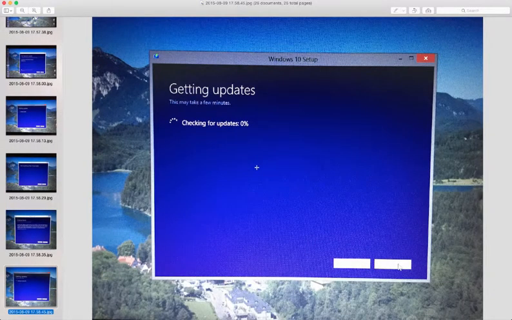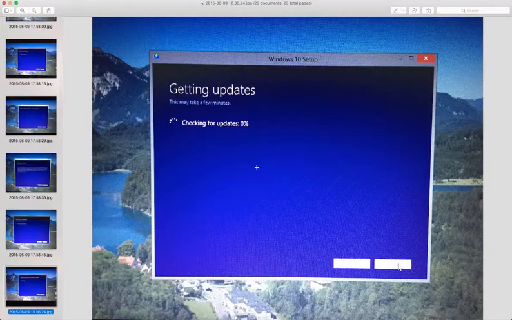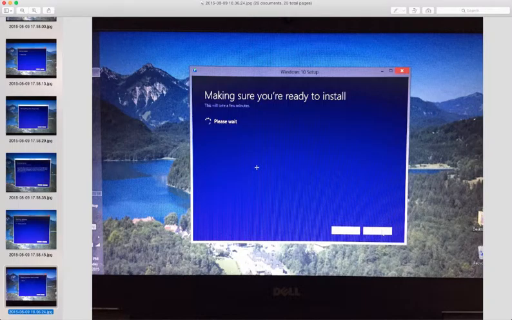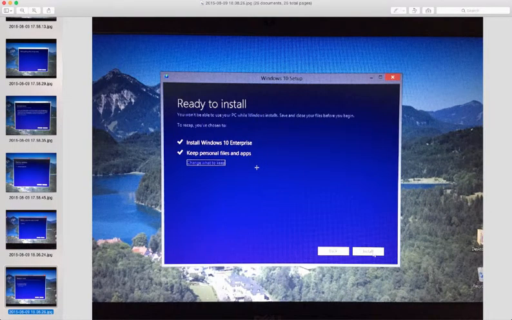And then it's going to actually install those updates if there are any for your system. So here it's just at 0%. When it's finished doing that, you'll be able to hit Next. Then it's going to make sure everything else is ready to install once the updates are finished. And then it's going to let you know that you're getting ready to install Windows and the version.